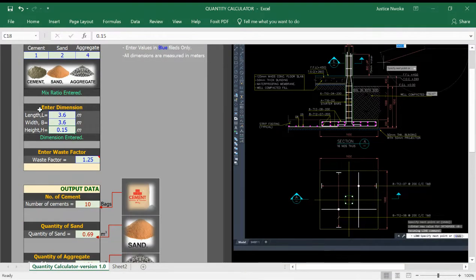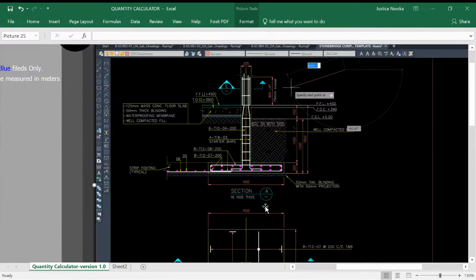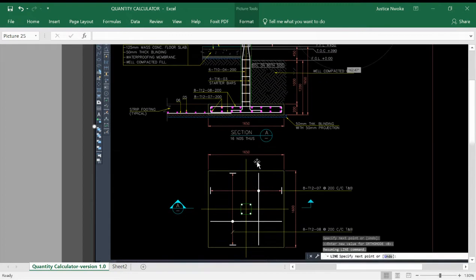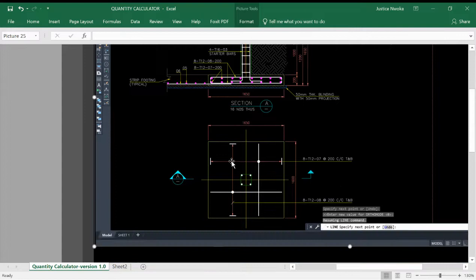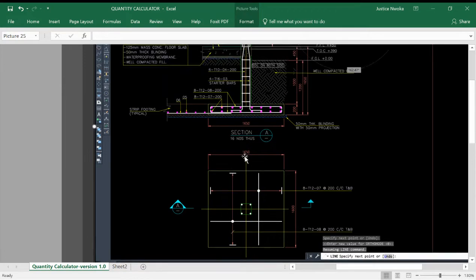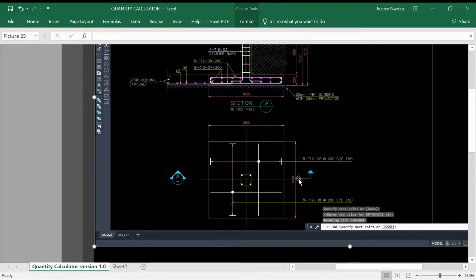In this case, you can see that we have length and width. The length of this, let me zoom this out, you can see it there, is 1,650. So this is a square footing of 1,650 millimeters by 1.6 by 1.6, as you can see there. So this is 1.65 by 1.6 meters.